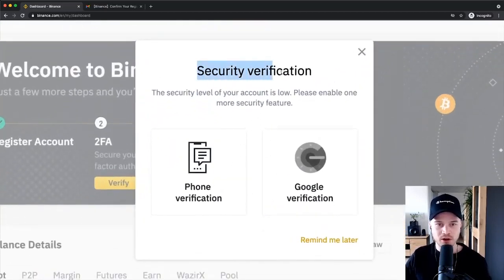Then we get to our Binance account, and the first thing that Binance wants us to do here is increase the security level of our account by adding two-factor authentication. Now what that means is that in the future, when you want to log into your Binance account, you're not only going to have to enter your password to get to your account, but you're also going to have to enter a one-time code that you'll be getting on your mobile phone either via text message or via the Google Authenticator application.